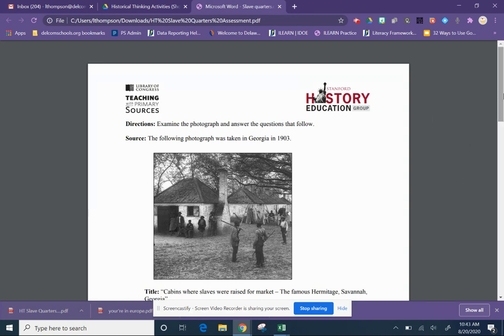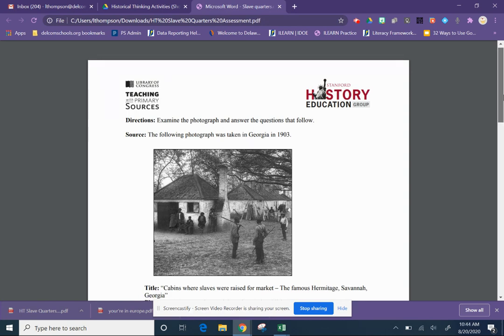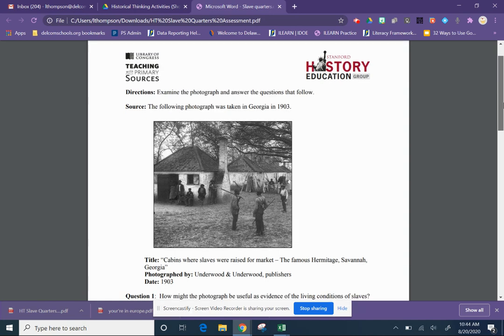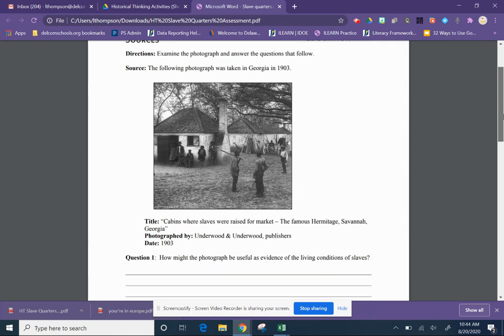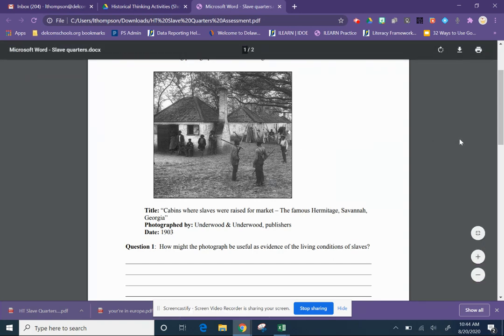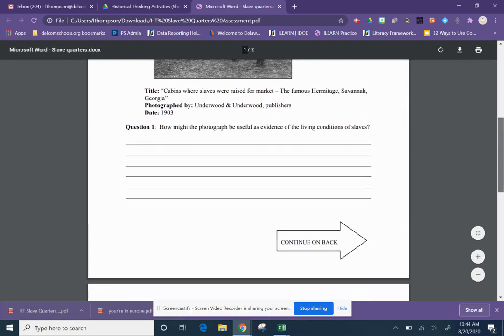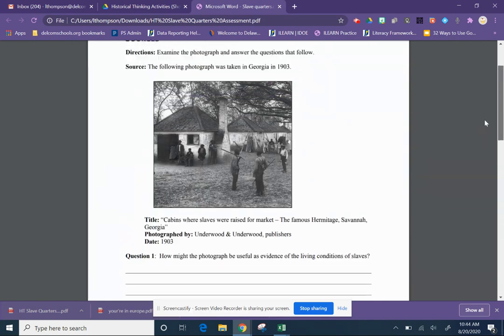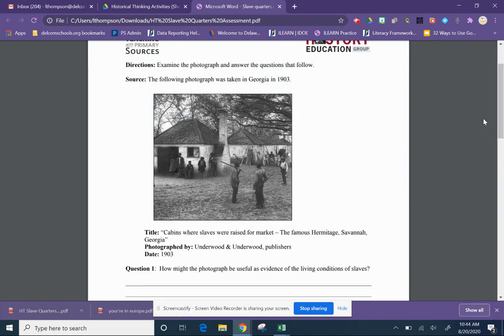So this is an assignment from the Stanford History Education Group, great for middle school, high school social studies, and it's free and really good quality work with quick assignments for students. So here is an assignment. So kids are looking at a photograph. They then have some questions to answer. So how do I make this where my students can now do this online?